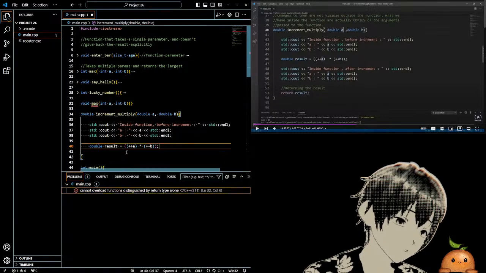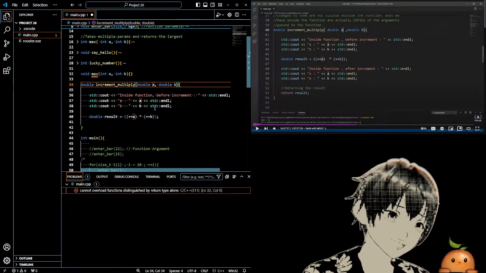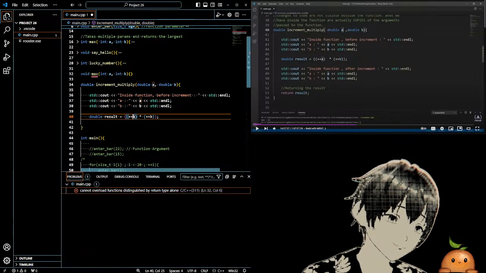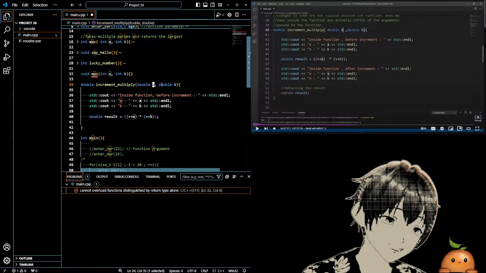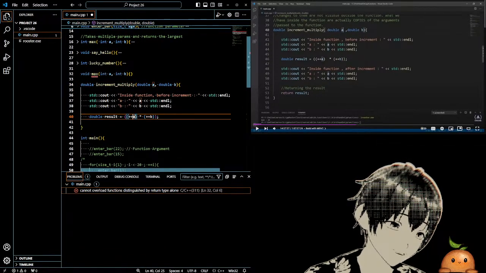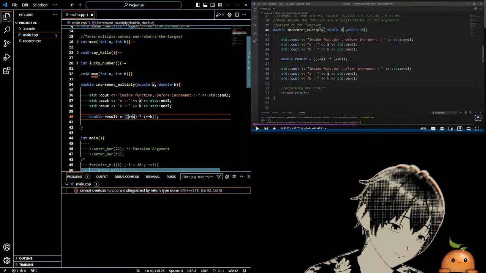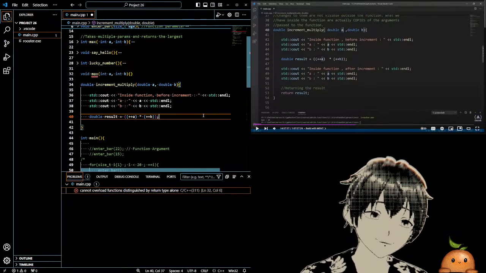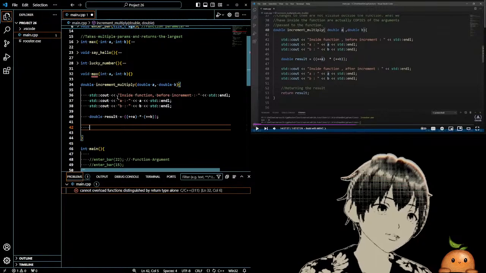So what this should do is, if we pass in, let's say, two 1s, my understanding is that it will increment A and increment B. So they both get incremented by 1, so then we have 2s, and then we do 2 times 2, and it should spit out 4 as our result.